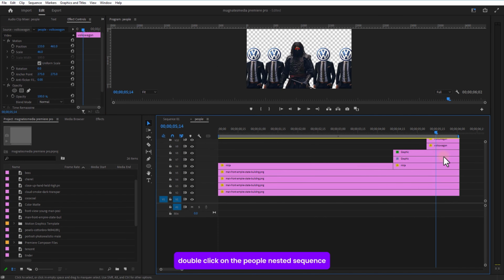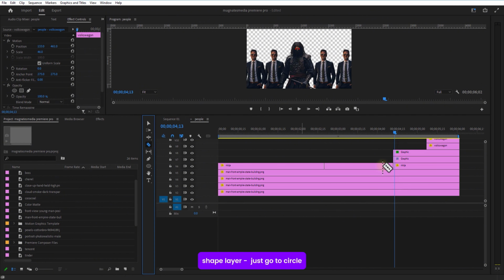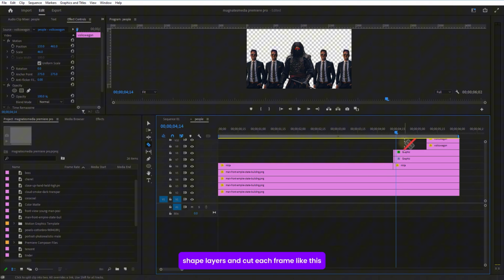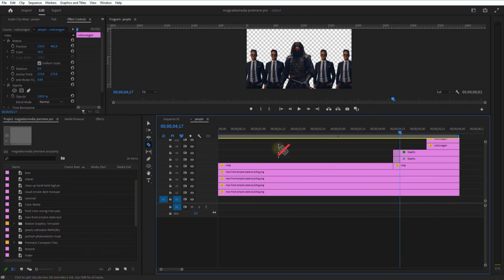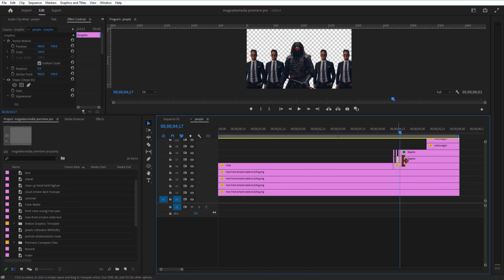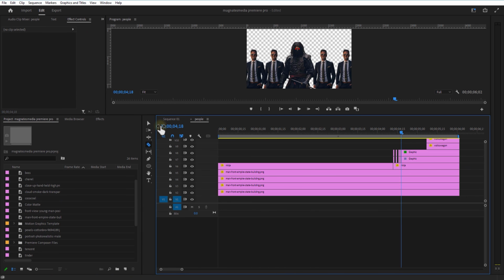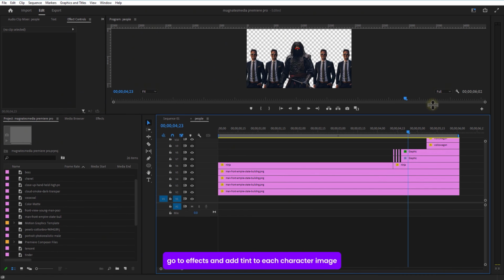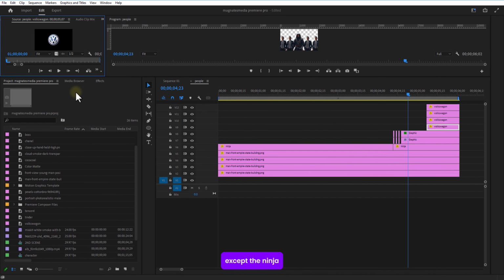Double click on this people in a sequence. We are adding a flicker effect for both eyes. Shape layer. Just go to circle shape layers and cut each frame like this. Delete each layer one by one. Go to effects and add tint to each character image except the ninja.